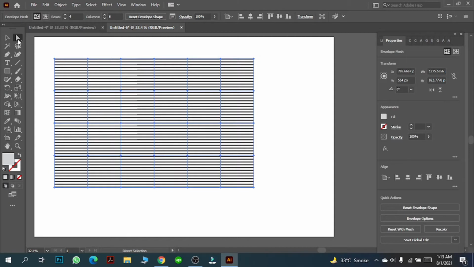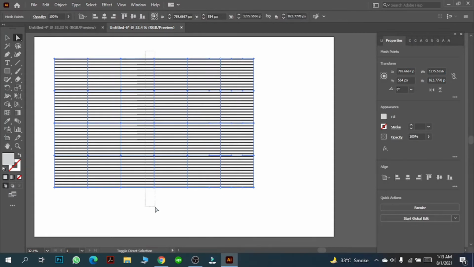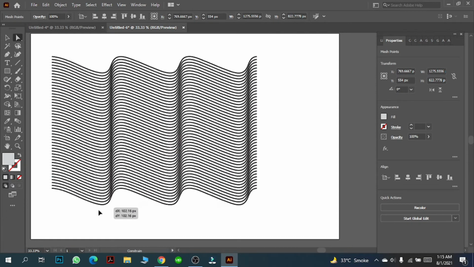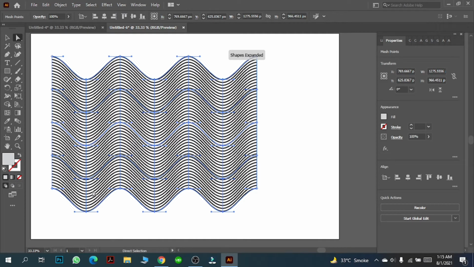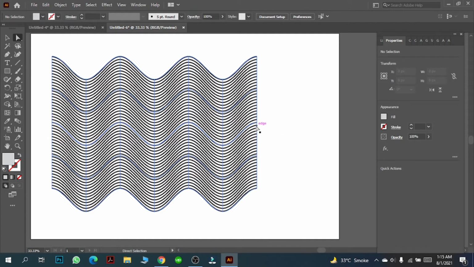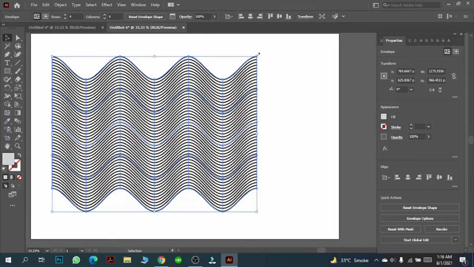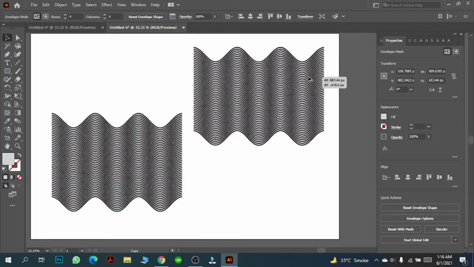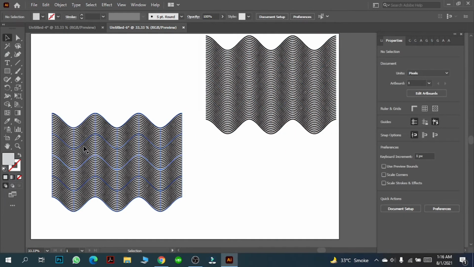Now select an anchor point, select this anchor point, press shift, select this anchor point, select this. Press alt, make a copy and drag it here.